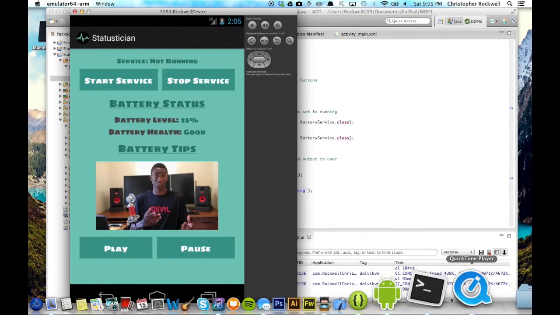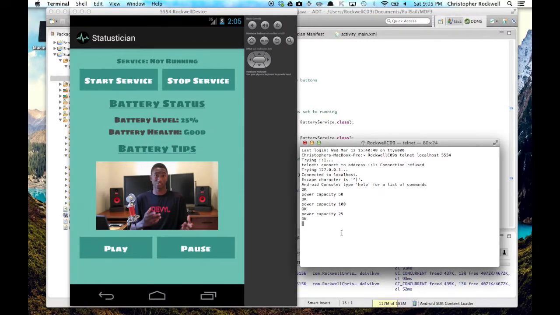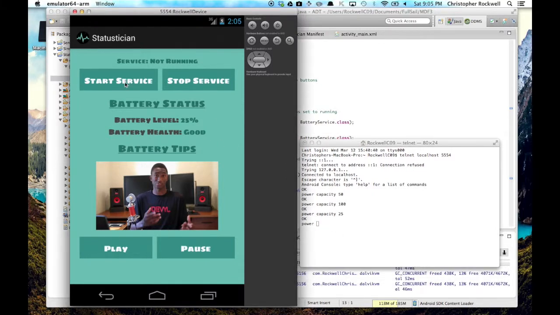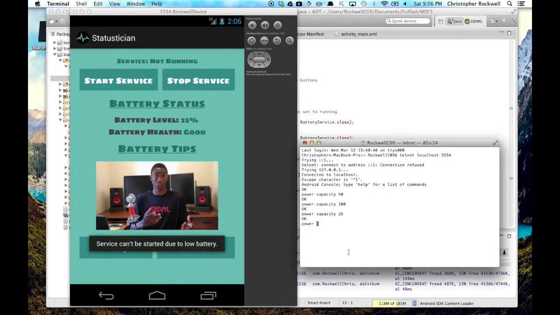So I'm going to go through using my terminal and set the capacity of the battery. First, I'm going to have to set it higher than 25, because if it's at 25 and I try to start my service, we're going to get a toast: Service can't be started due to low battery. So I'm going to set my capacity back up to at least 26. And as you can see here, it changes each time I make a change to the capacity, so it is a listener or a receiver.